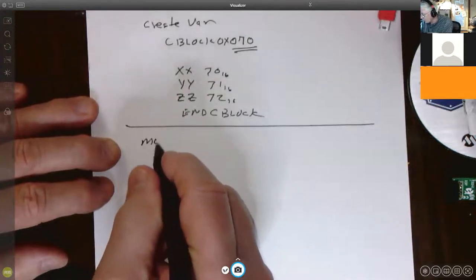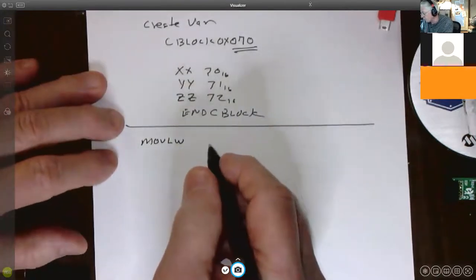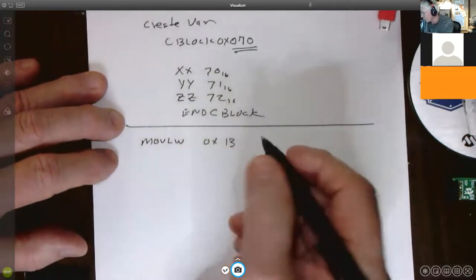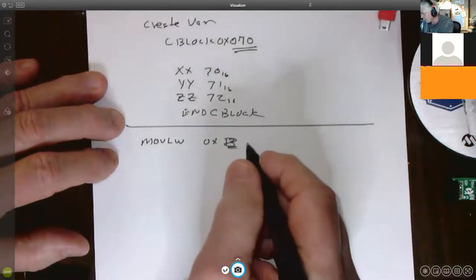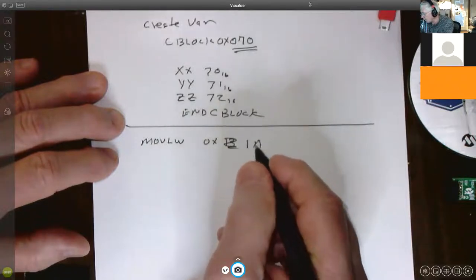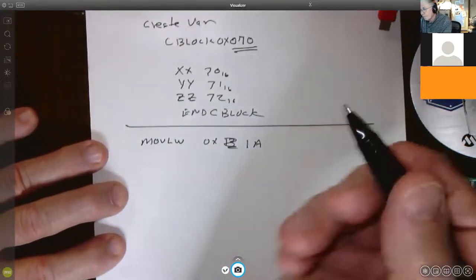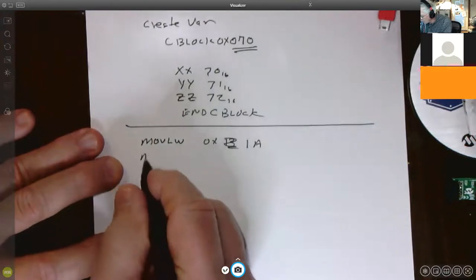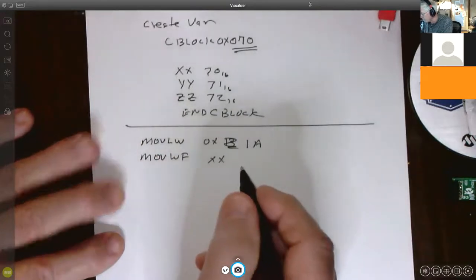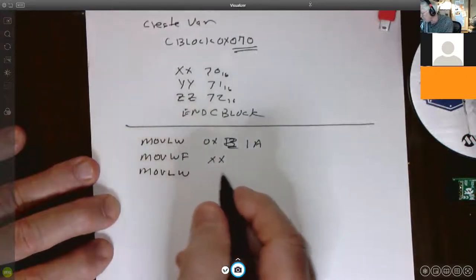So we would just move MOV literal to W. Let's say we'll do X first. So maybe we'll load in 0x1A. Okay, so that's actually going to be 26. And then we're going to MOV W to F, and we'll put XX. We don't have to have a second operand there. And then we'll do MOV LW, say maybe we'll put in 2A.